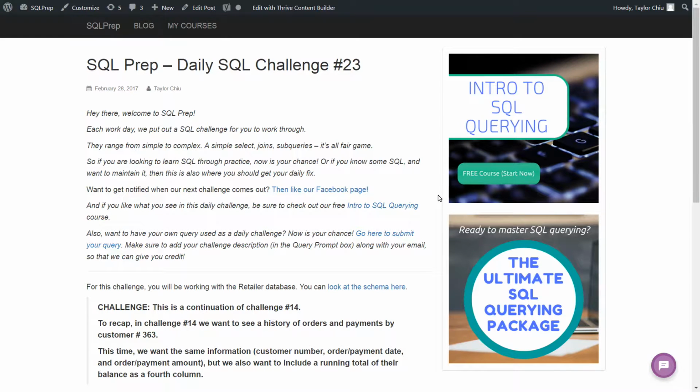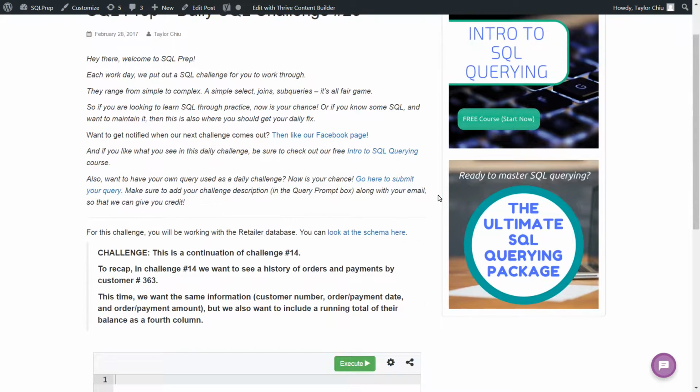All right, daily challenge number 23. This one is definitely a little tricky. It's a continuation of challenge number 14, which if you haven't done, I would encourage you to do that first so you can have the base query that we are going to work with.